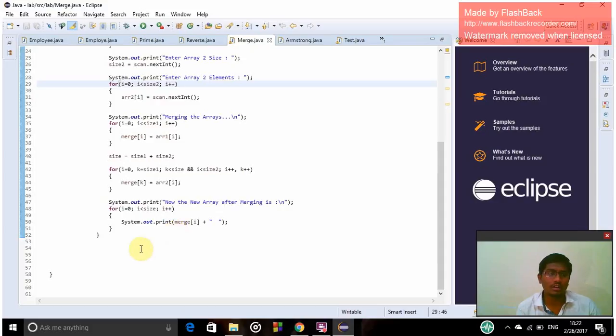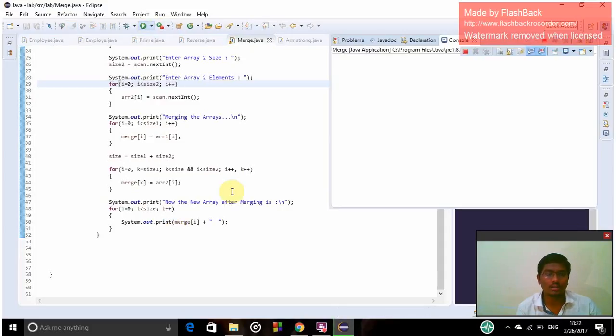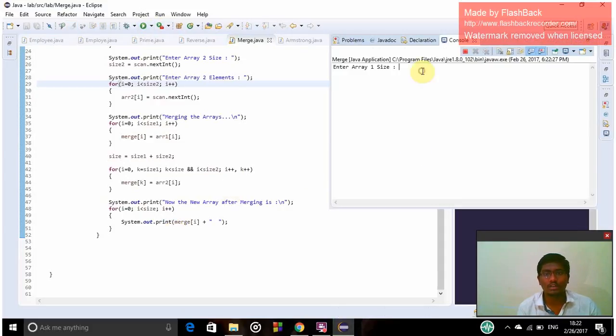So when we compile and run it, we can get the output. Here it is asking to enter the array 1 size. If I give it as 4, the user will be asked to enter the elements. I have given the 4 elements, and after that enter the array 2 size. I have given it as 3.